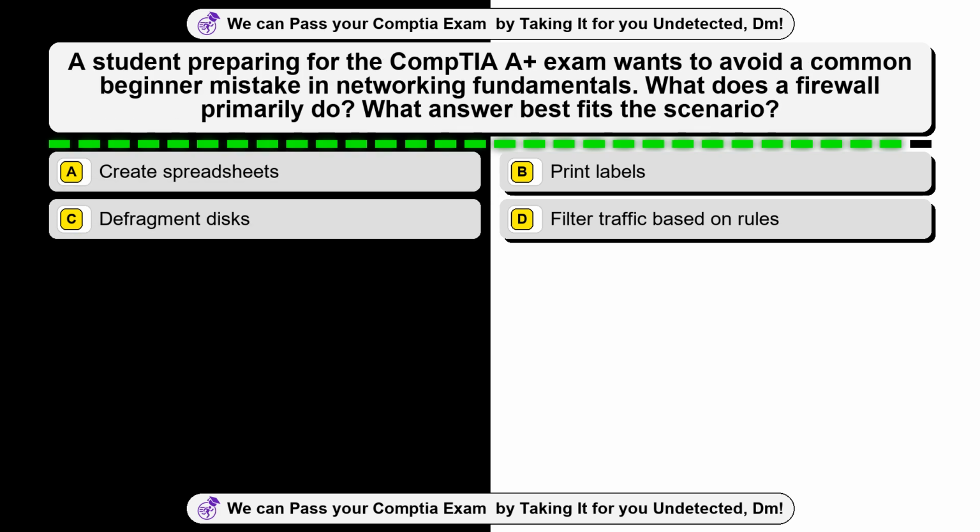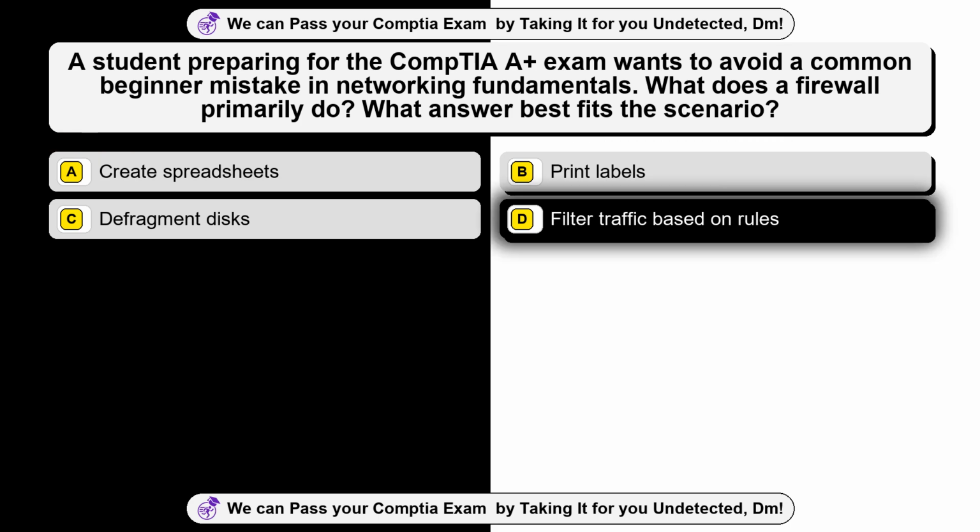Question 15. A student preparing for the CompTIA A+ exam wants to avoid a common beginner mistake in networking fundamentals. What does a firewall primarily do? What answer best fits the scenario? Option A, create spreadsheets. Option B, print labels. Option C, defragment disks. Option D, filter traffic based on rules. The correct answer is option D, filter traffic based on rules.